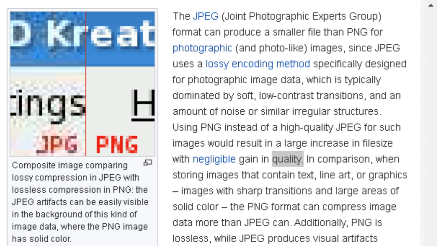Let's pause to adjust the diagram to the left. It appears to be a visual diff of an image, where on the left side of the divider bar we have JPEG, on the right side we have PNG. The description: Composite image comparing lossy compression in JPEG with lossless compression in PNG. The JPEG artifacts can be easily visible in the background of this kind of image data, where the PNG image has solid color.